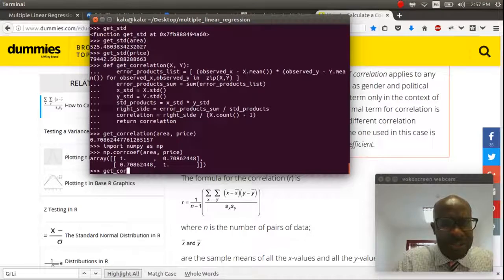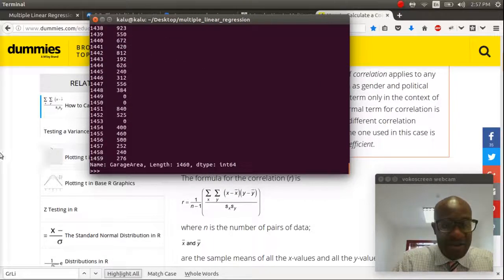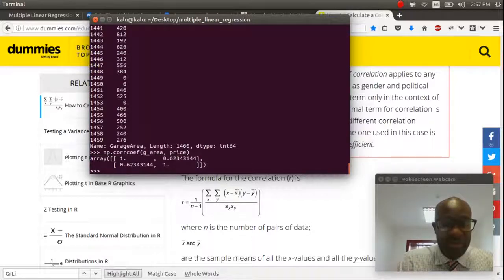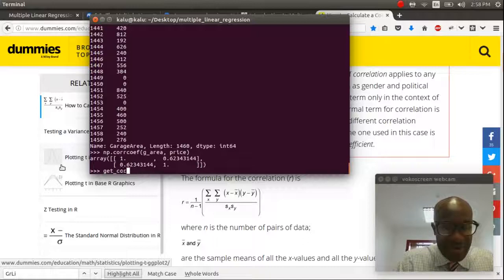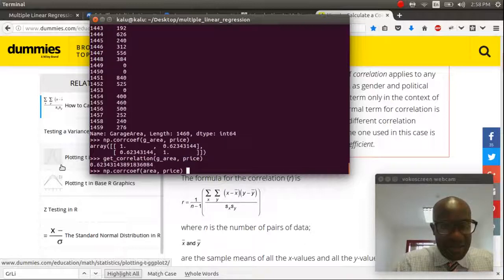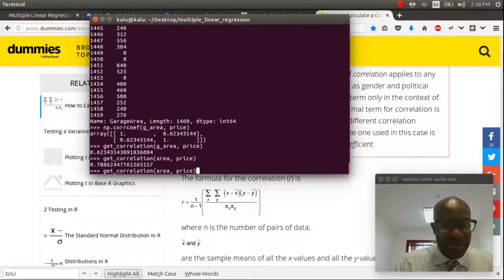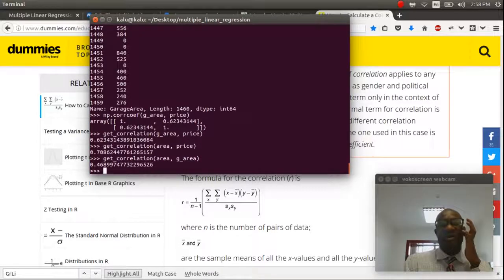Why don't we try the correlation now with the garage area, G area. And if you guys forgot, we have this garage area right here. So why don't we get the correlation of garage area and price? And just to prove that our method works just as well, we can get the correlation for garage area and price. So great, and let's get the correlation for, again, just to compare it, area and price. And why don't we lastly get the correlation for area and garage area? So there are our 3 sets of correlations.